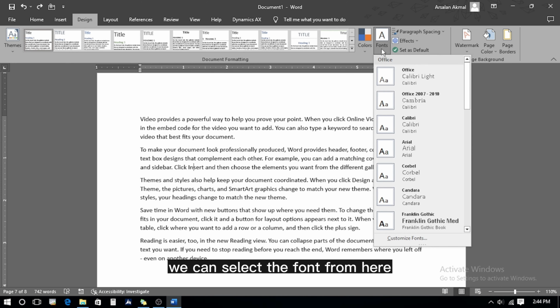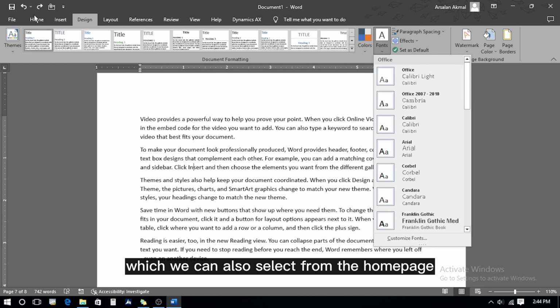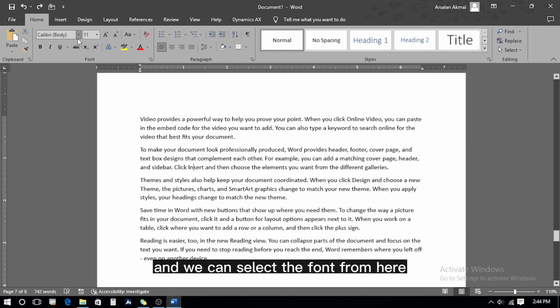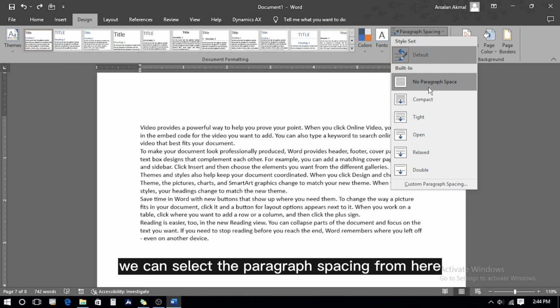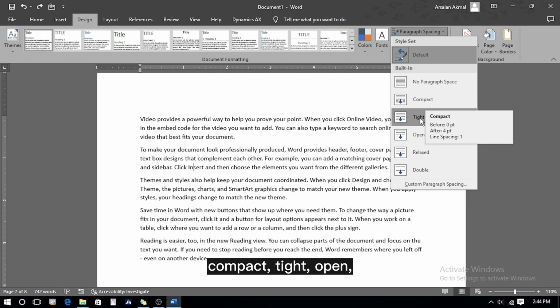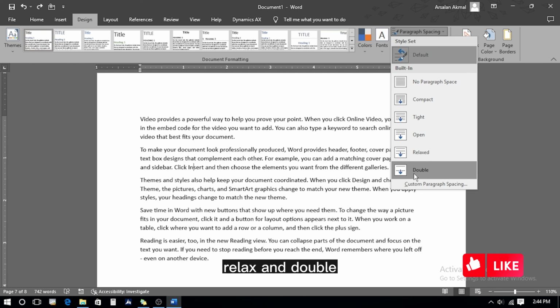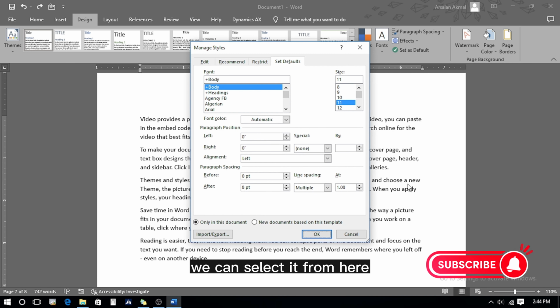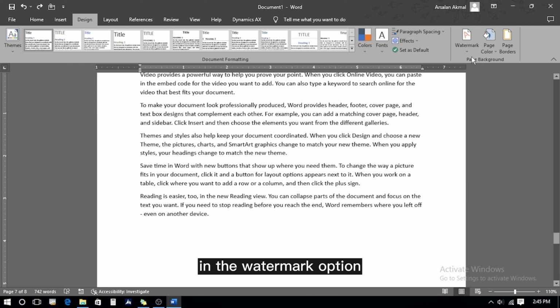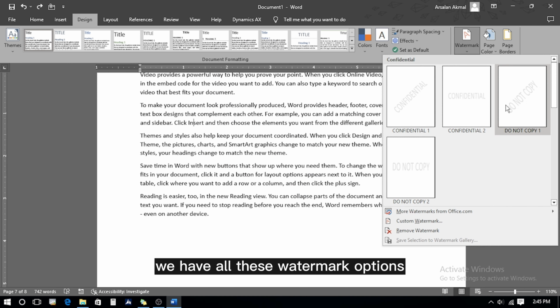We can select the fonts from here, which we can also select from the home page. We can select the paragraph spacing from here: compact, tight, open, relaxed, and double. And if you want to have any custom paragraph settings, we can select it from here. In the watermark option, we have all these watermark options.